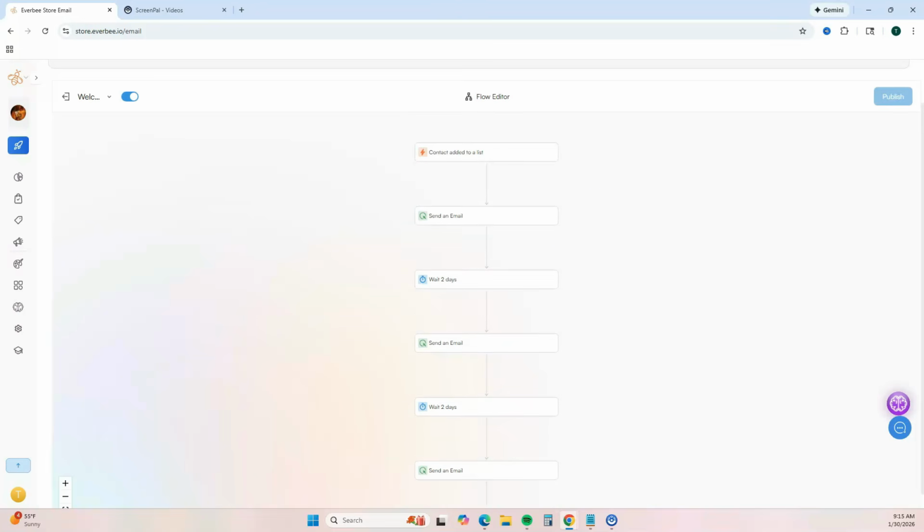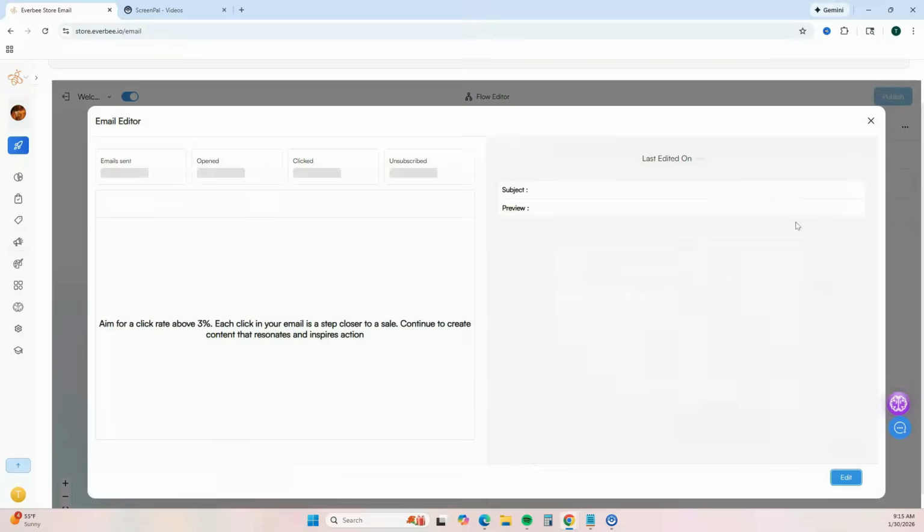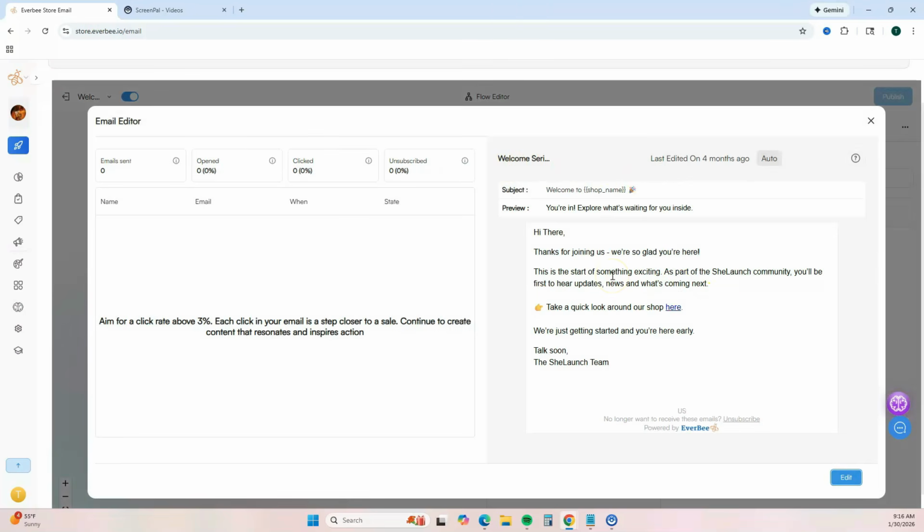You can easily edit it by just selecting the block that you want to edit. So it's going to pop over here. So it's letting you know this is the first email in the welcome sequence. Click view email details. And here you see that it already has email copy for you. And you can simply just edit this to fit your brand.